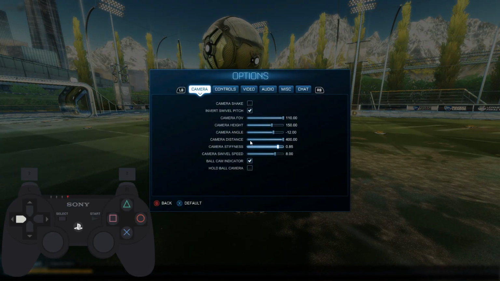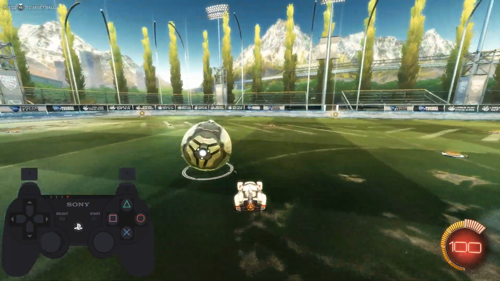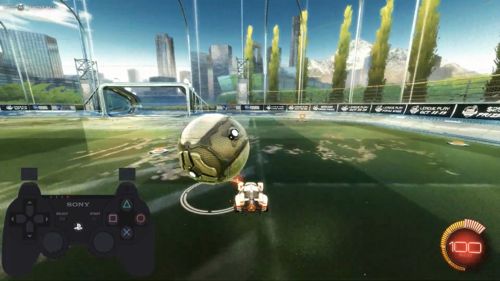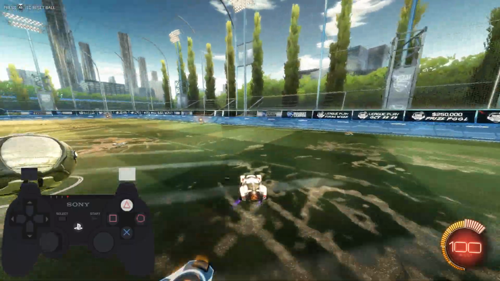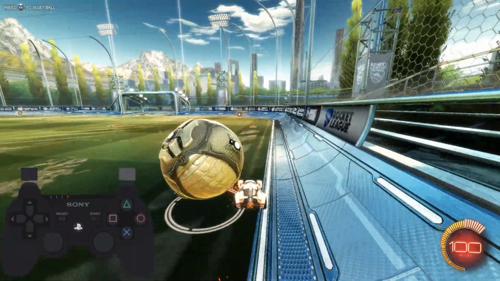So I find 0.8 is nice, gives you a little more distance, so the camera's not as close, and it smooths out some of those turns. So if you are to power slide, it's not as disorienting.